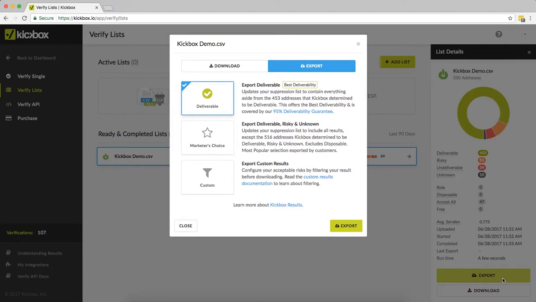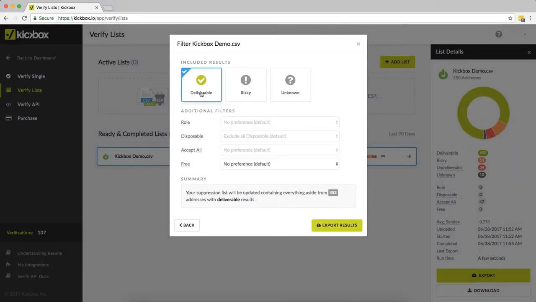There are several different options here, but for the purposes of this demo, we will focus on the Export Deliverable option. By default, this option is selected and will update your suppression list with any email addresses that were not identified as deliverable. If you prefer to export results differently, you will need to select the Export Custom Results tile and click the blue filter button to make your unique selections.